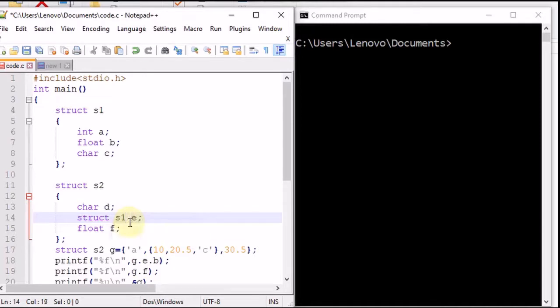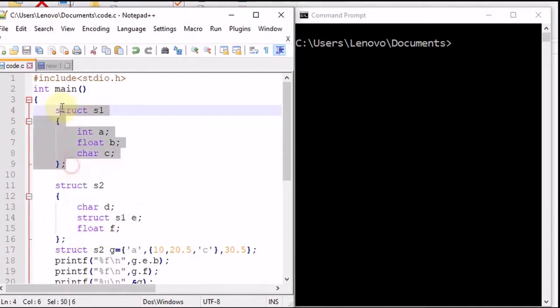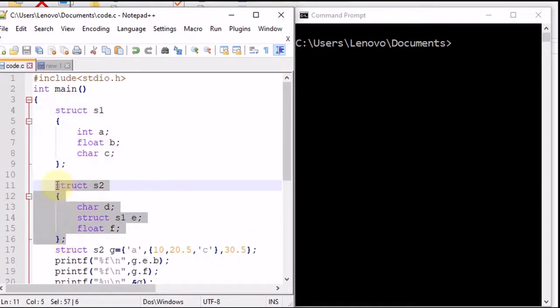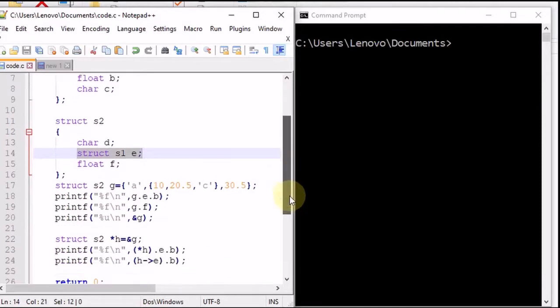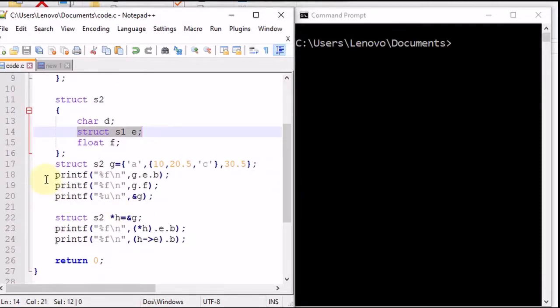So I want to change this back to our previous code, and these are our two definitions. This is the simple definition of the structure, and here we are giving a structure inside the structure. And this is absolutely correct. We are going to initialize our s2 in here. So we have given the variable of type structure s2, and we are going to initialize our data type.